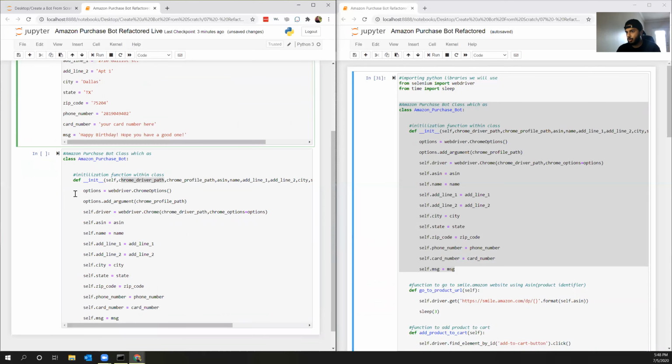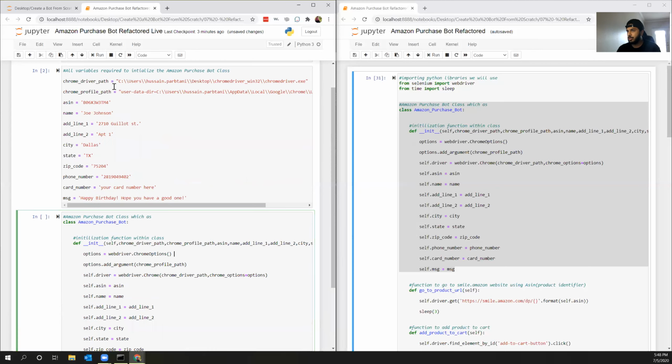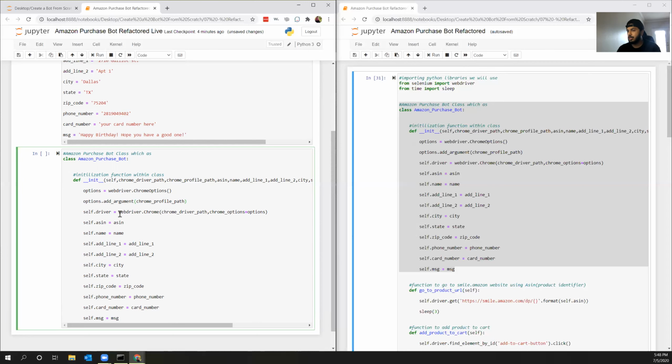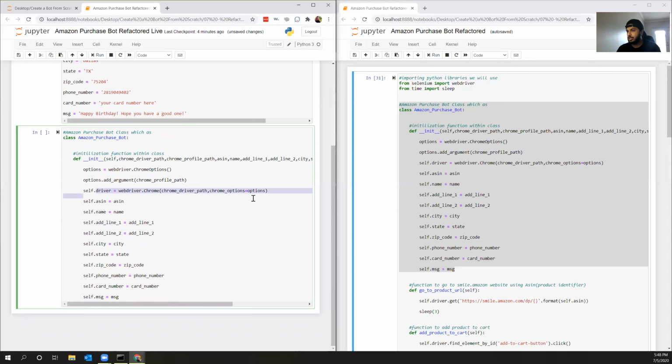And then from those things, the first step we have is that we do the same thing we did in the script as well, where we use the Chrome options. We create an options object, and then we pass the Chrome profile path to that option, and then we create a driver from WebDriver Chrome, where we pass the Chrome driver path, which was the executable path, as well as the Chrome options we just defined right here.